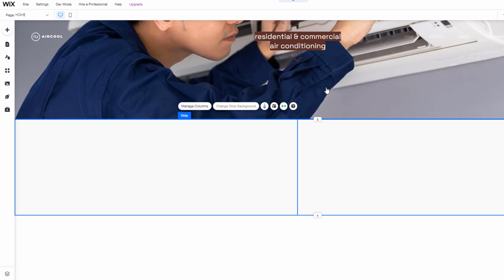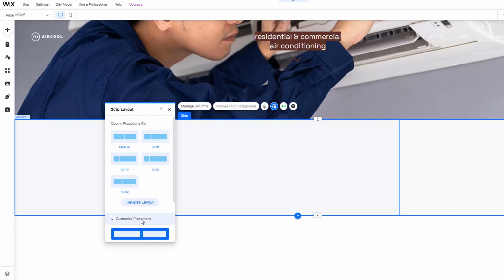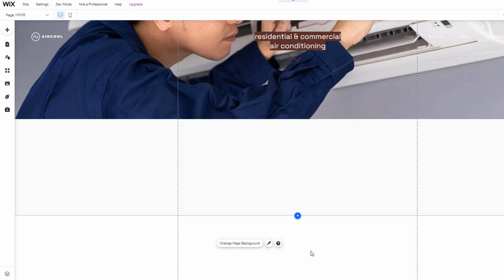Once you've added columns, you can change their proportions if you want to, and make one bigger than the other one, for example. To do this, select the entire strip by clicking on it, then click on Layout. From there, you can select from the preset options or customize it. Let's go for a 40-60 split and reverse the layout so the bigger column is on the left-hand side.